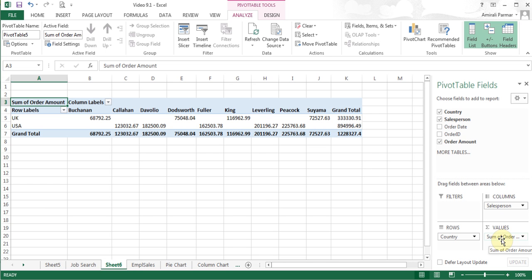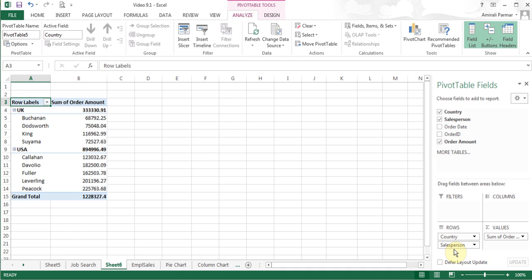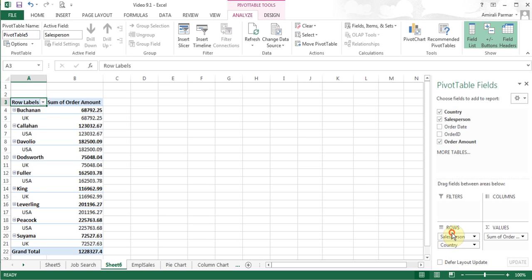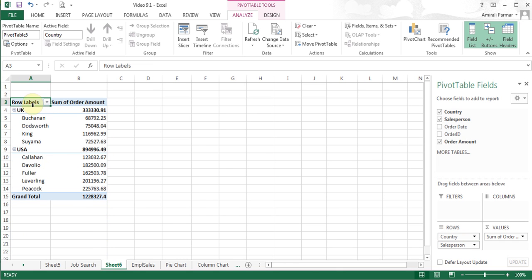And this is alright. I'm like, this is not bad. I'll just take the salesperson, drop it in row, and I'm like, hey, this is much better. I can take the country, drag it below salesperson. Come on. For some reason I can't move it. Oh, there it is. But I'm like, this doesn't look that good, so I'm going to move the country back up. Oh, this is much better because I can see UK salespeople and their sales amount, US salespeople and their sales amount. So that's it for pivot table. Thank you for watching.